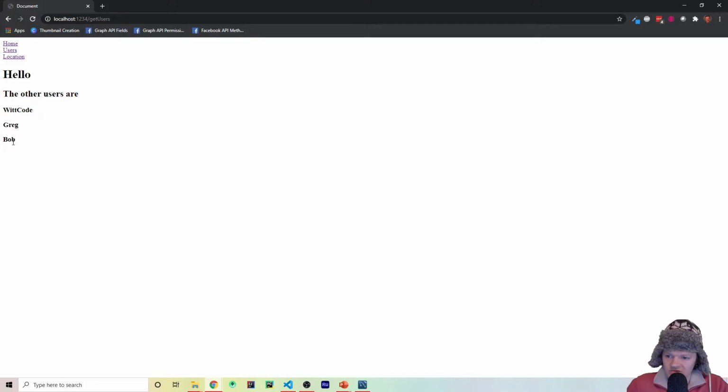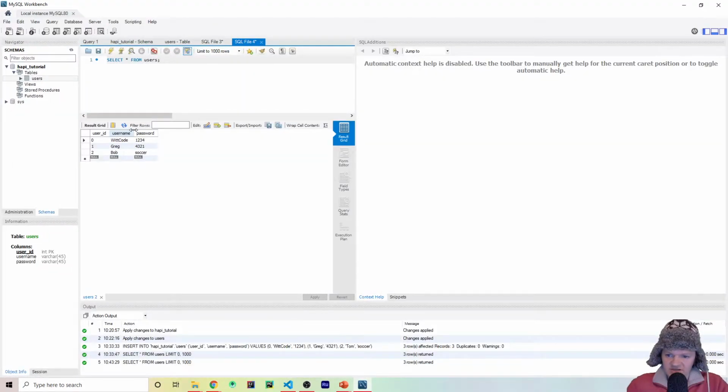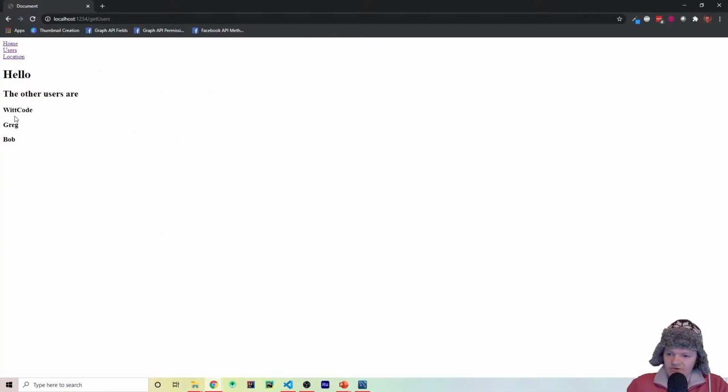Cool. And so we have Whitcode, Greg, and Bob. Those are equivalent to the usernames here, Whitcode, Greg, and Bob. So we can see that we are retrieving data from our server and/or from our database, and we are showing it within our application.